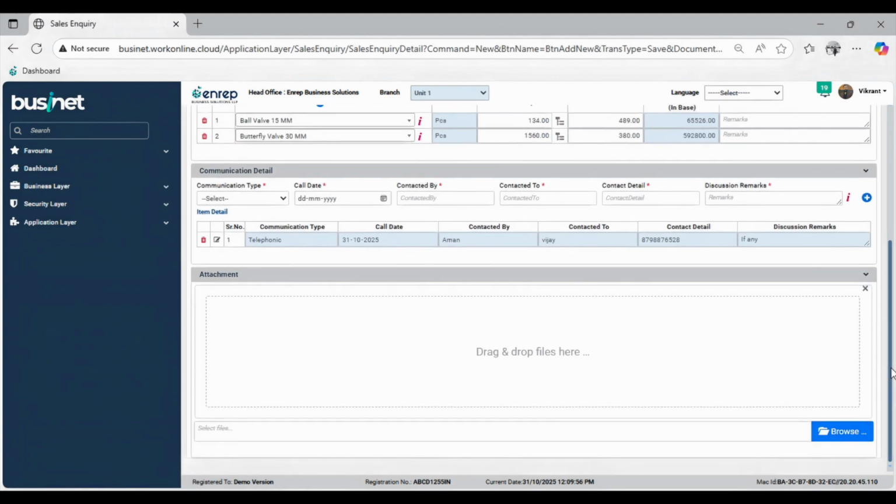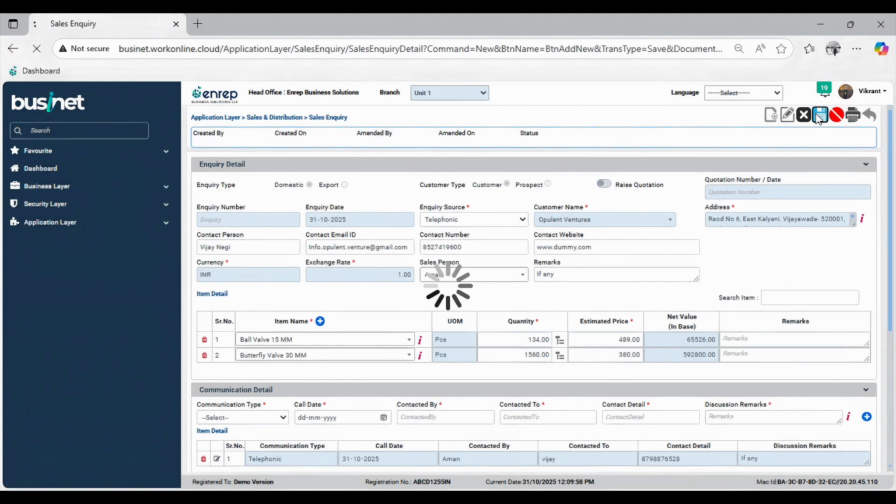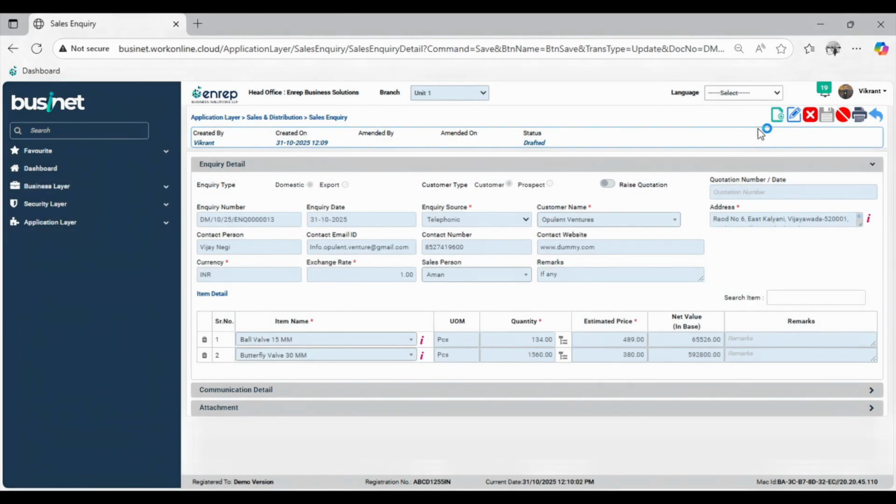Once the document is approved, users can also raise the quotation against the received inquiry and can also generate the PDF print.